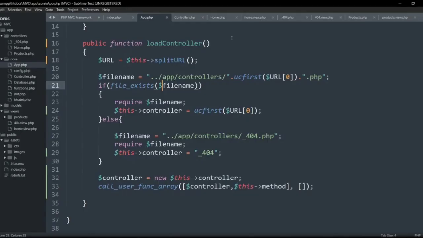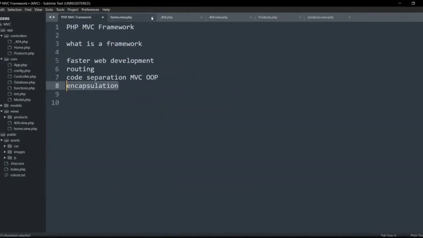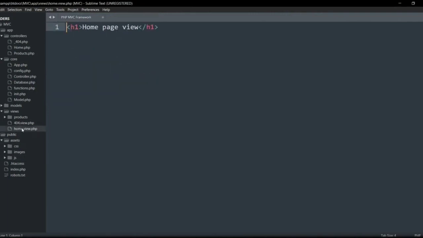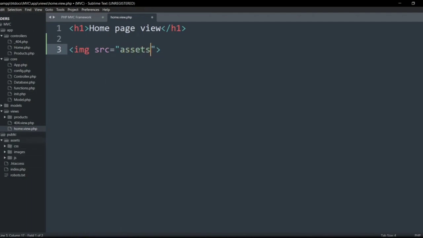So let me close all these files here so that we see what's going on real quick. I'm going to go to the home.view page. This is the home page, right? Now here I want to put an image file, and the source is going to be, because always remember, things are relative to the public folder, assets slash images slash image.jpg. That's the image really, and I'll save that.